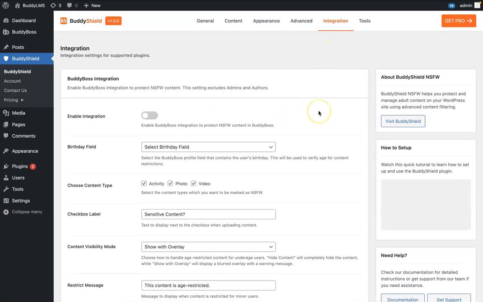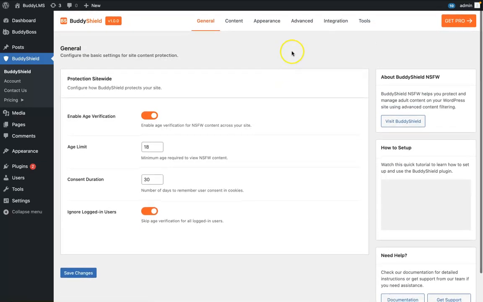Another part is the integration. It has a lot of things, so I will cover it in another video. We'll detail how it works with the BuddyBoss integration, and go through the settings one by one. So in this video, I'm ending it now.